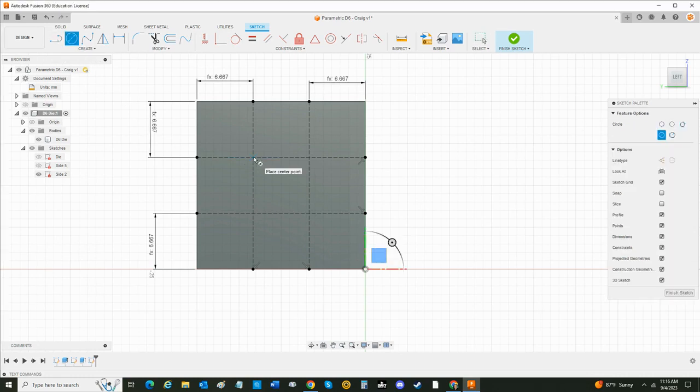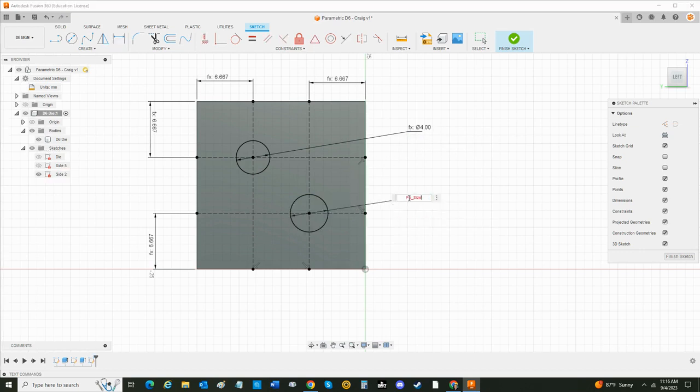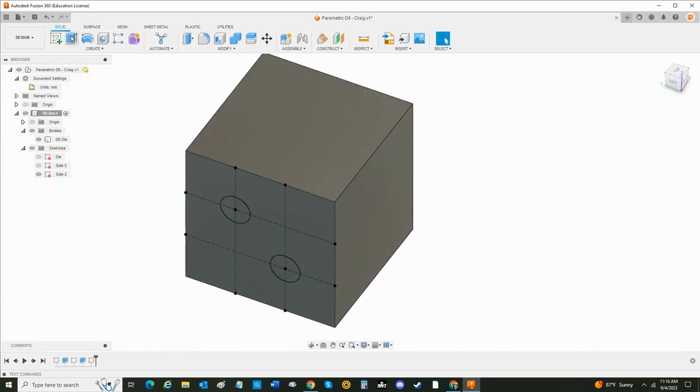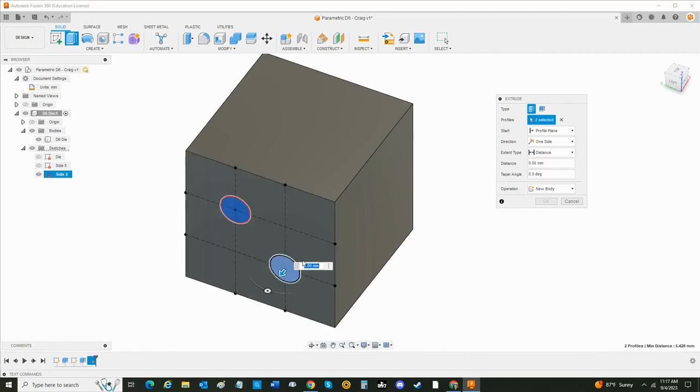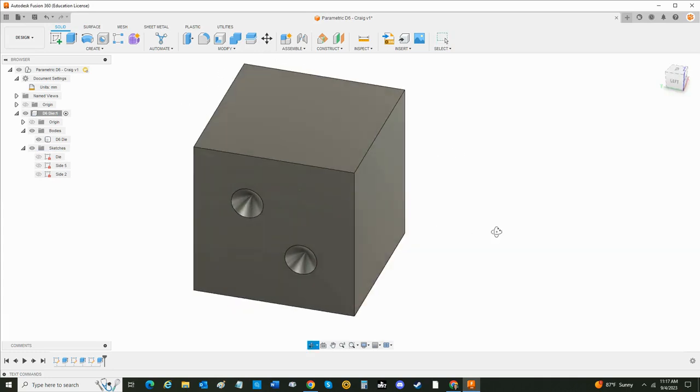Grab my circle. I need 2 of these. I'm going to dimension this thing out. And this is going to be pip size. Pip size. Happy with that. Finish my sketch. Extrude here, here. Distance is pip depth. And taper angle is taper angle. Yeah, we'll change that later. All right, so that's my 5 and my 2.